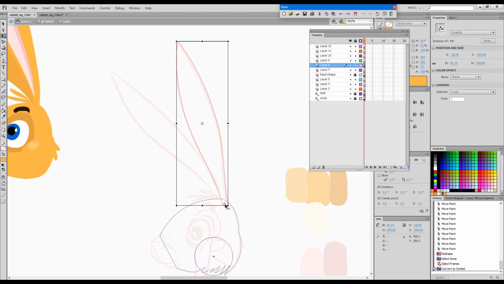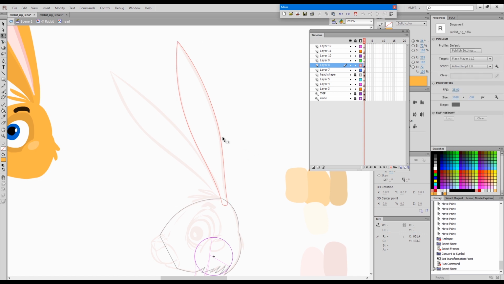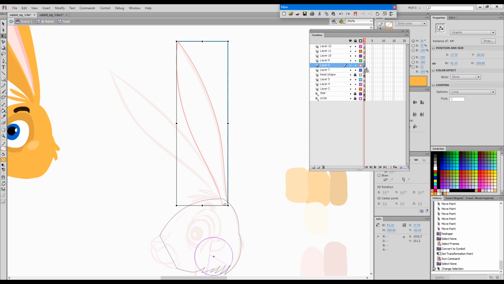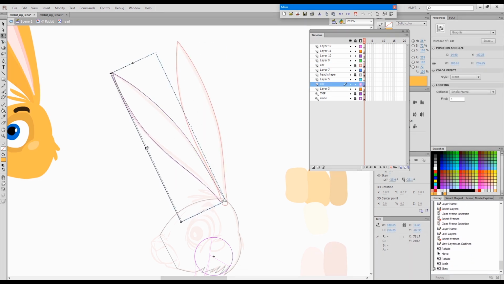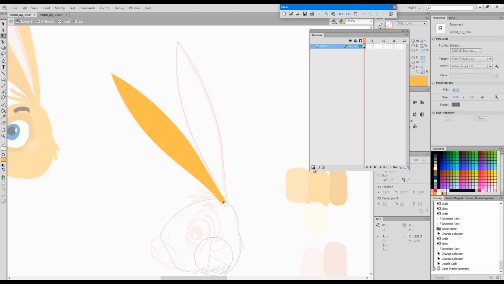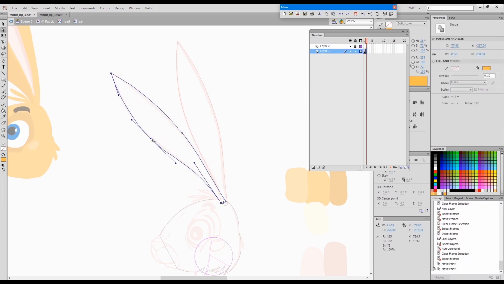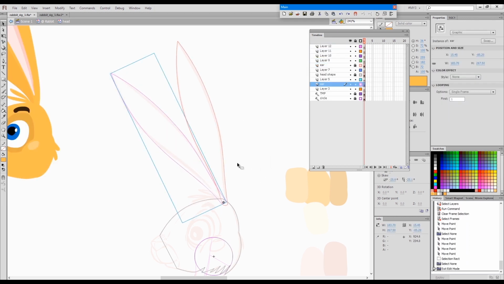And now I will re-register it using set reg point to transform point. I will now stop this symbol, so choose single frame, duplicate, and draw a second frame for the second ear.